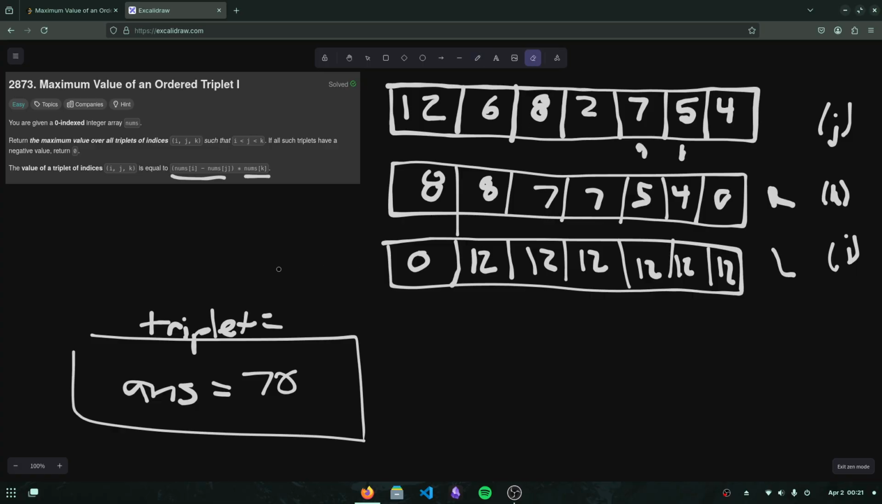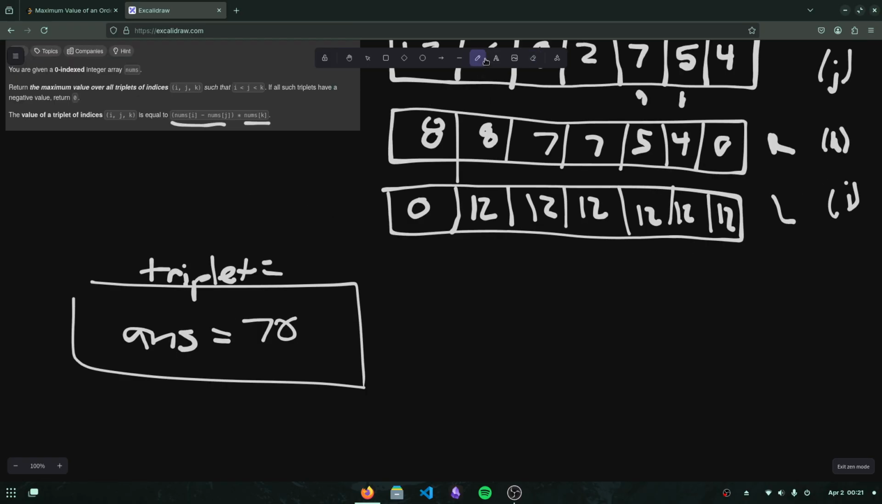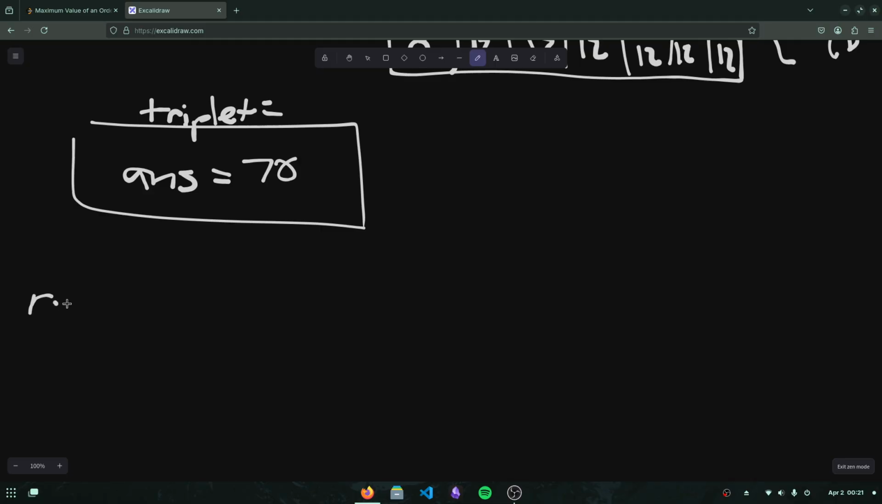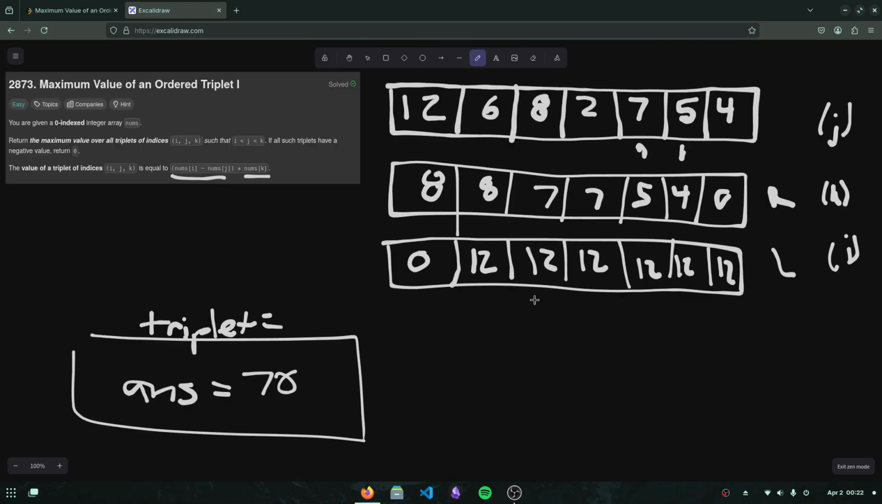And then just one note. It does clarify if all such triplets have a negative value, return 0. So we're just going to return the max of answer and 0. So that is how to solve this problem.